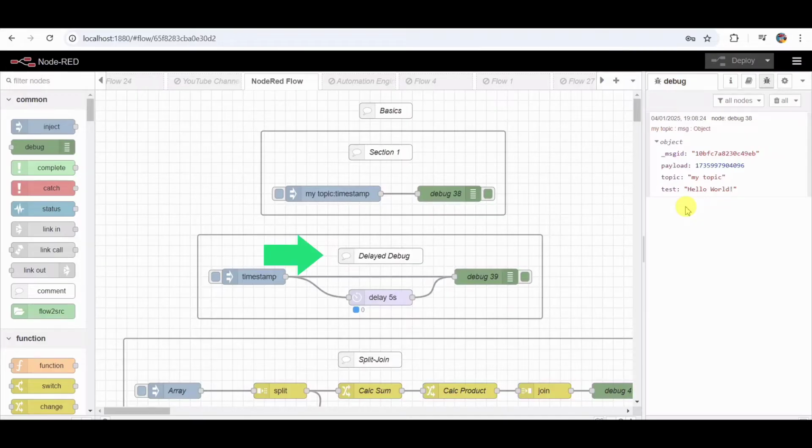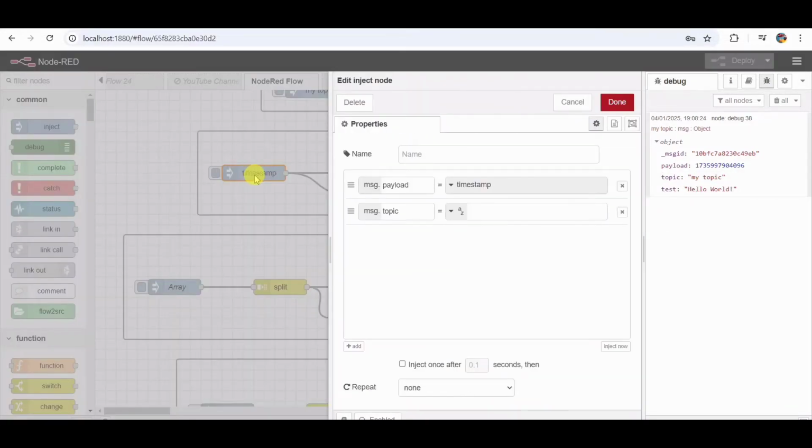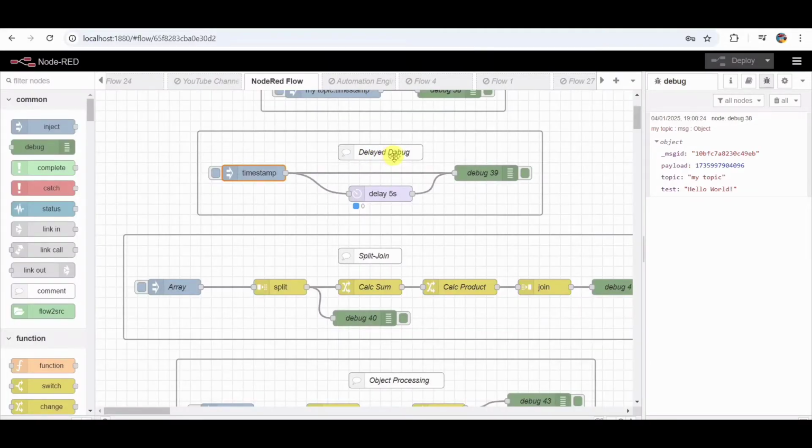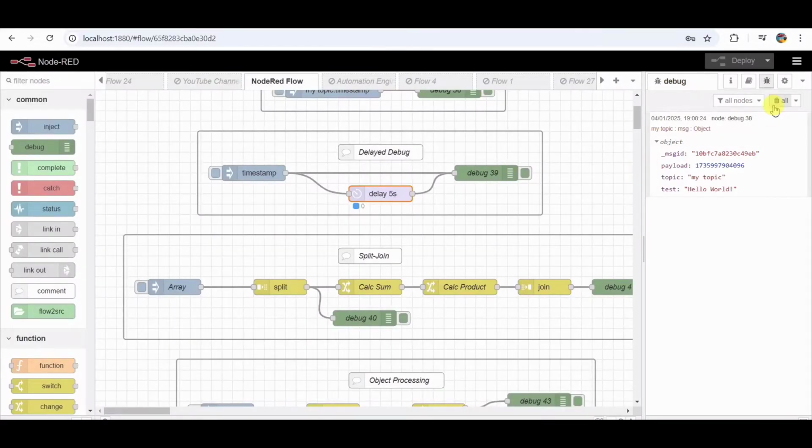2. Delayed debug section. Inject node sends the current timestamp as the payload. Delay node introduces a 5-second delay before passing the message to the next node. Debug node displays the delayed message in the debug pane.